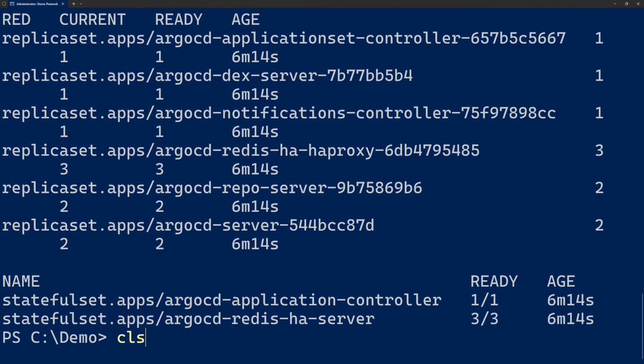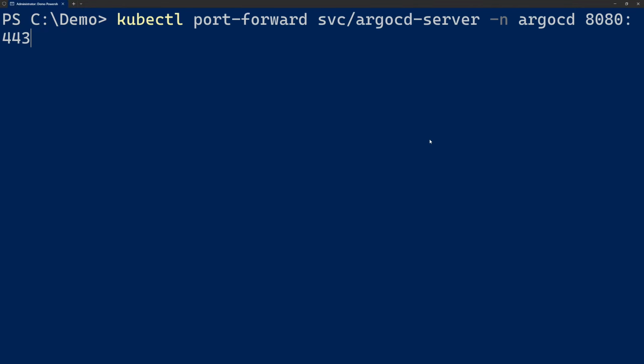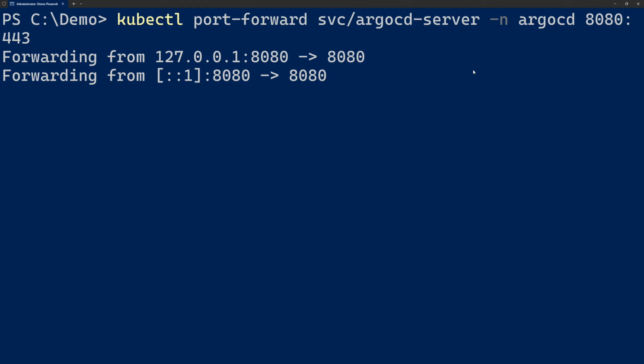But for now, let's clean this up and configure the port forwarding. So we just use kubectl port-forward and we use the port 8080. So now we can access our ArgoCD UI via localhost 8080. So let's switch over to the browser and let's see how the UI looks like.